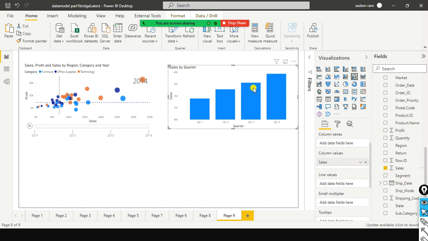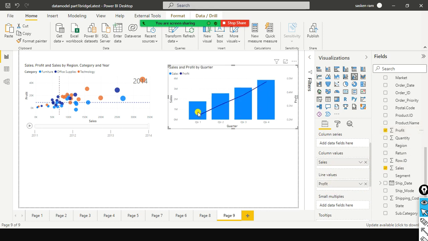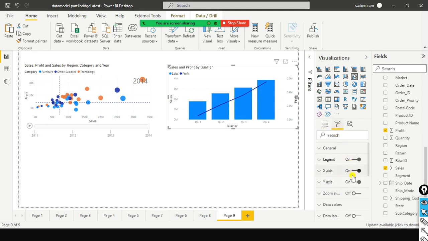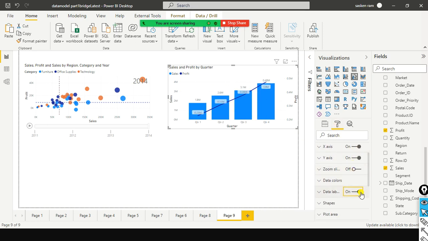See, we call this the combo chart, the column chart as well as the line chart. The line is missing, so for line values I am going to put the profitability here. Look here, this is my line chart. My line chart is overlapping my column chart. What is the advantage of this? I just go and enable the data labels in the format section. Toggle on and off, so I just toggle it.